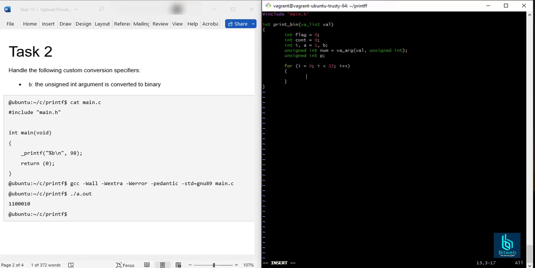So I need to calculate a bit mask P by left shifting the value of A. I hope you remember what A does here. We are going to left shift the value of A by 31 minus I. Why is 31? Because this is going to stop at what? Less than 32. That is 31, right? So at 31 minus I.